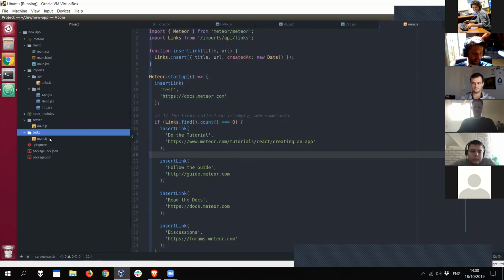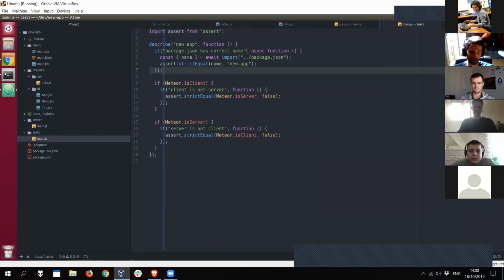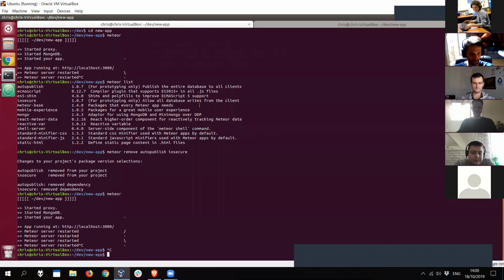Because we also have this tests folder here that already comes with some very basic assertions. Does my package JSON exist? Is the client not the server? Is the server not the client? And we can have a look at those. In fact, this time we really need to take down the server because we want to run meteor test. Actually, no, there's a couple of steps first.